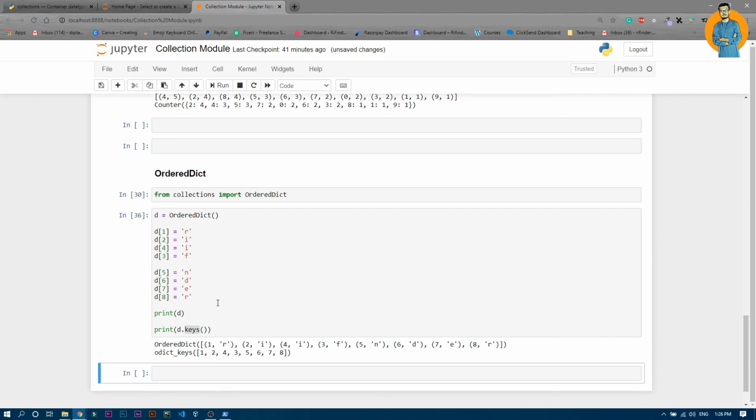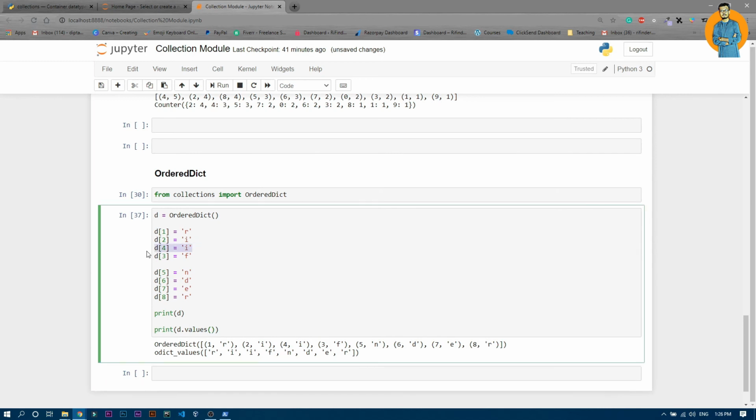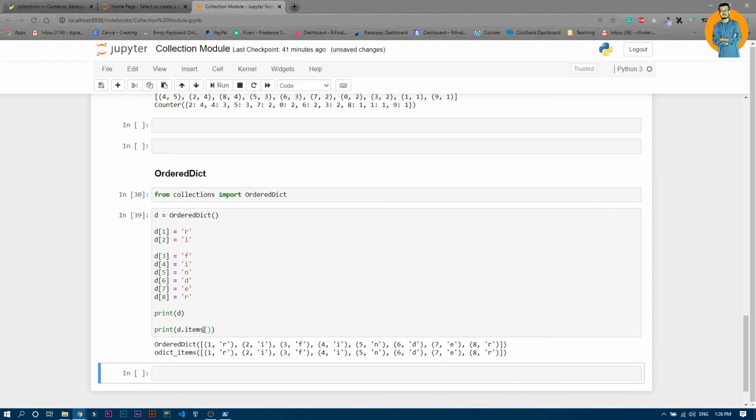Okay, so now instead of keys, if you just write over here values, it will print all the values, that is Refinder. Okay, let me just, yeah, it looks odd, so let me cut and paste it over here. Now if I run it, yeah, you can see it printed Refinder. Similarly, if you just write items, it will print the total dictionary. Okay, so it has all the functions which you use in a normal dictionary, but it remembers the order in which you inserted data in a dictionary.